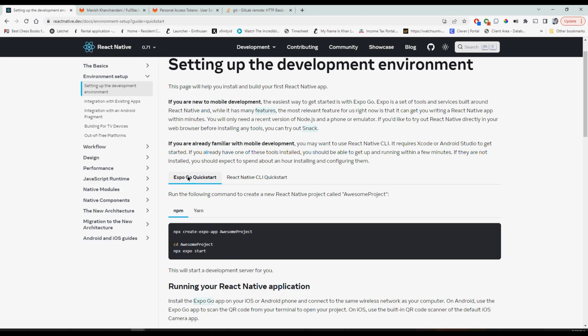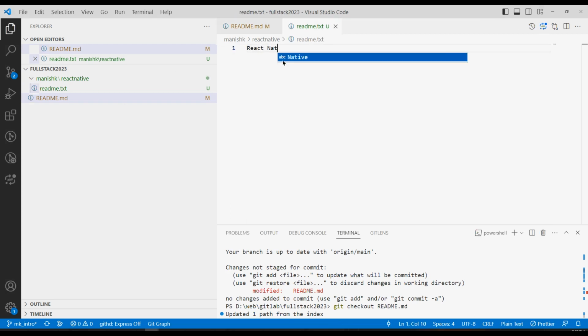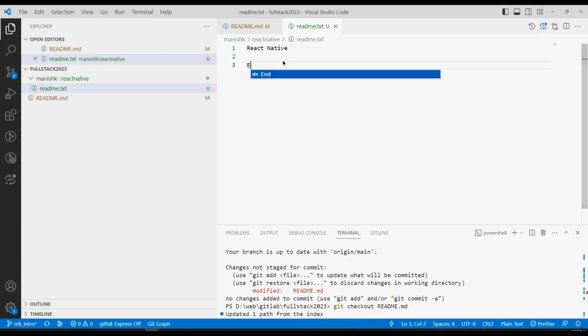For the Expo Go quick start, let me write down what we are trying to do. For Expo, you need to install one piece of software on your mobile. Everyone has a mobile, whether it's Android or iPhone. You have to install one application called Expo Go. Install this app on your phone. It is available on both the Apple App Store and Google Play Store. Let me know once you install this on your phone. Write down done if you are done installing this app.